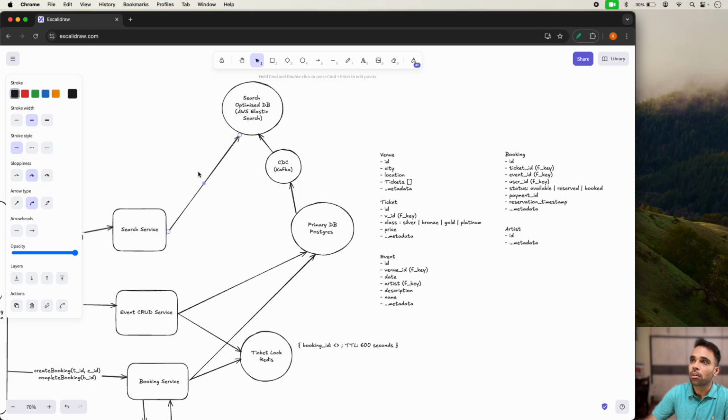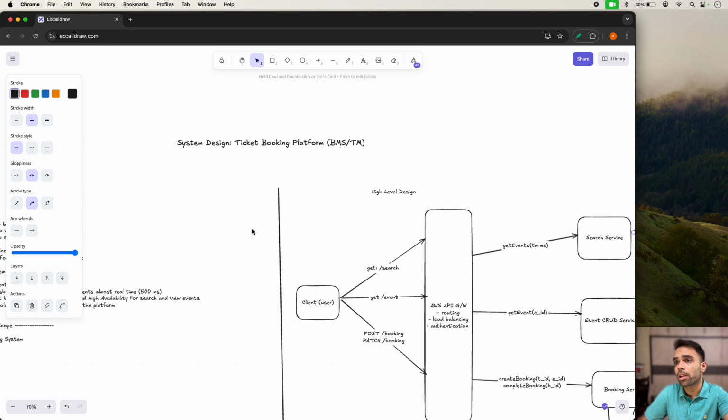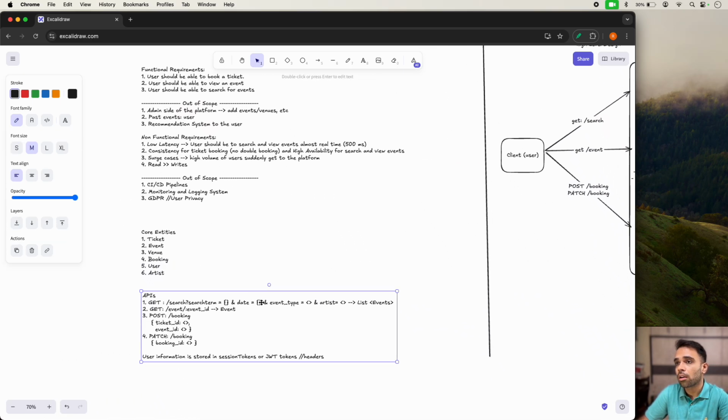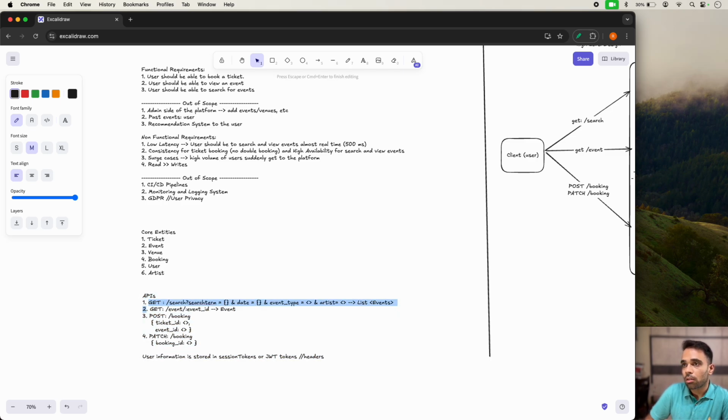Now this particular part, the search queries, Elasticsearch will be able to provide our very complicated queries, which I have added here, in a faster way.